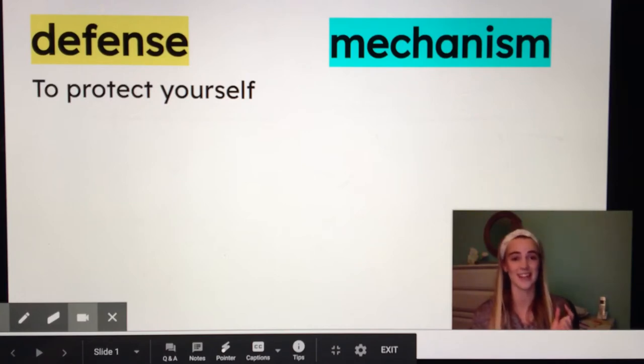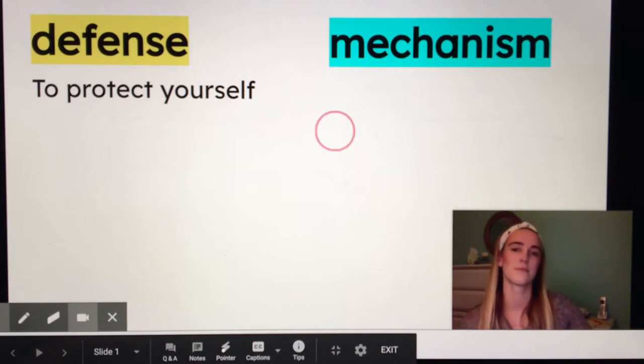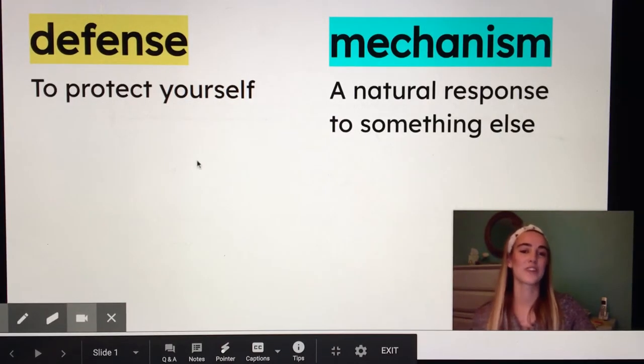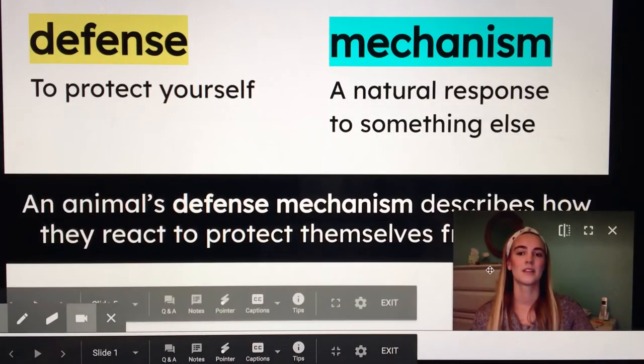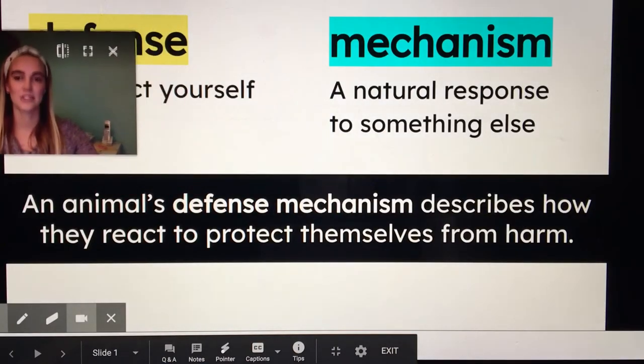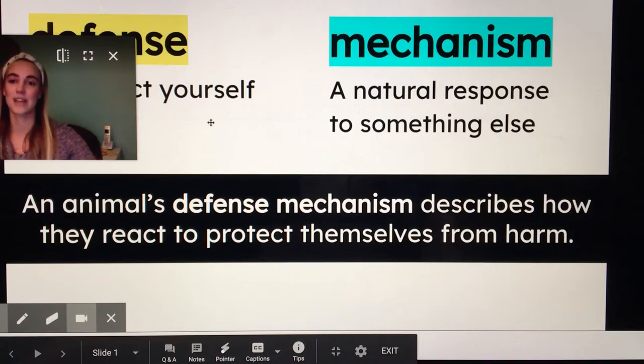If you think about a little insect, how does an insect protect itself? How does it defend itself? So mechanism is a natural response to something else. So an animal's defense mechanism describes how they react to protect themselves from harm.